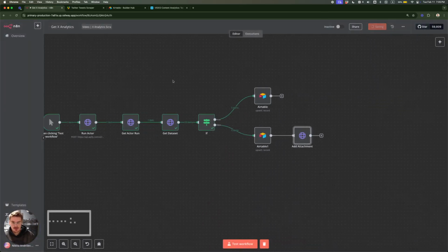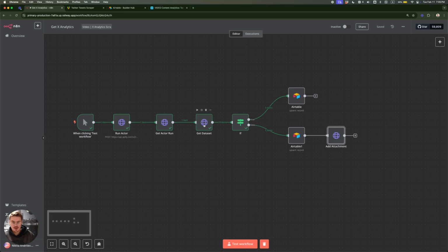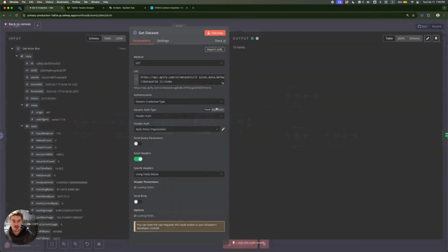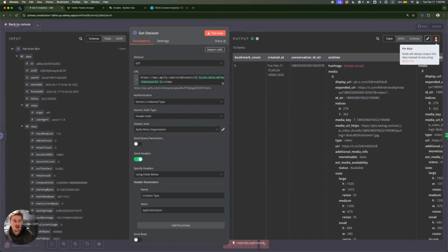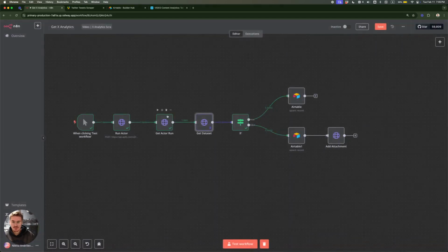If I click save, we can test the run. What I'm going to do is instead of running the actor again, we can just pin the data. So click on this module and on the right side, just click pin, and then pin every single Apify API call. This is what I love about n8n. You can just pin the data and no need to run every single module from scratch. So click test workflow, and as you see, there's 5 items without attachments and 5 items with an attachment. If everything is correct, it should add them right away, so that's good.